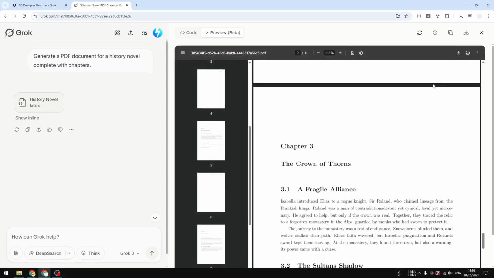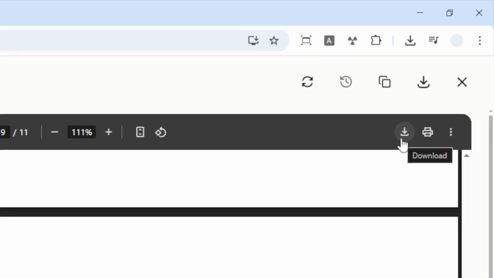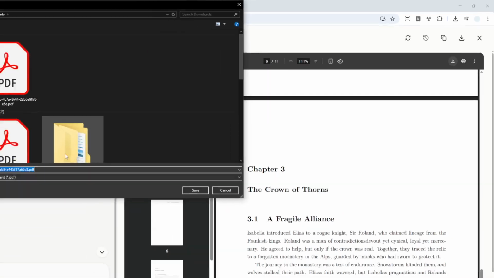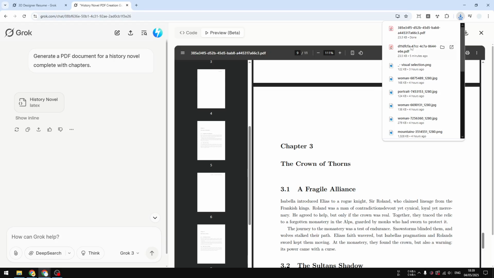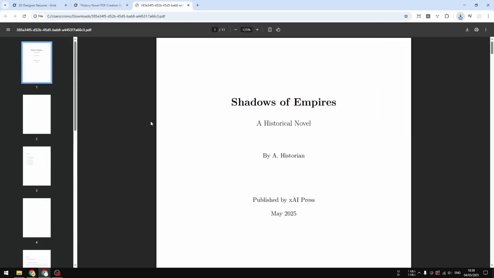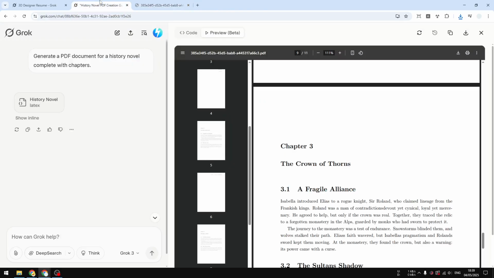And then you can click on this download button to save the document to your computer. Click on this button, not this button by the way, this one, and just rename the file if you want to, and then save the file to your computer. So that's basically how you can use Grok AI to create a PDF document for free.